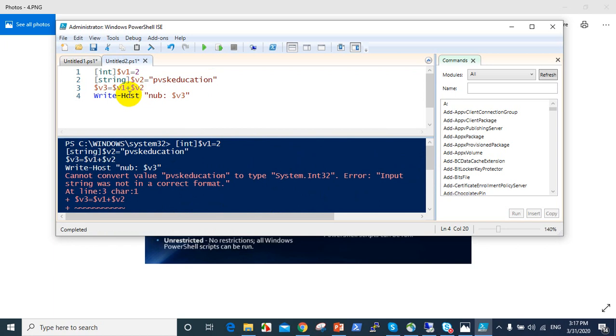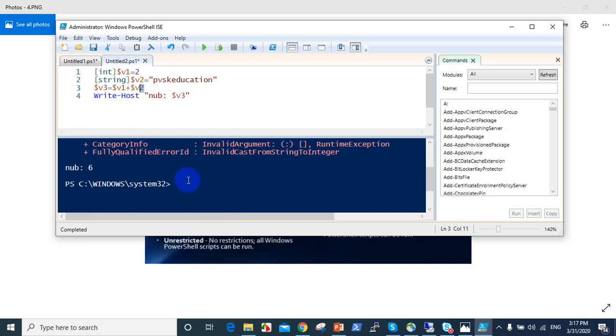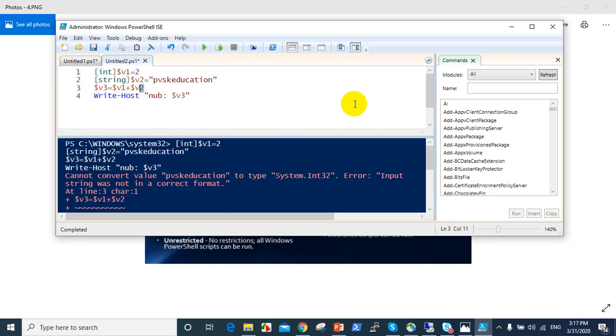So string plus number is not possible, that's why it shows like this. But 6 is the before value, we know about that. So this is the main thing to know about variables, how variables work like this.